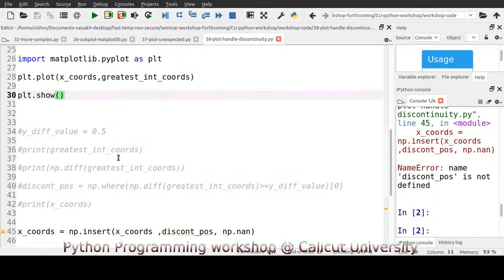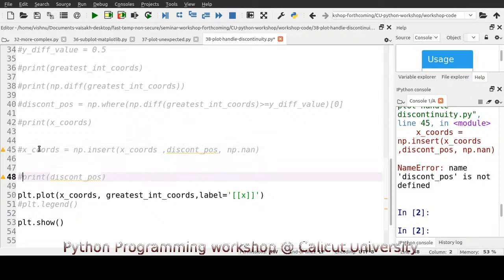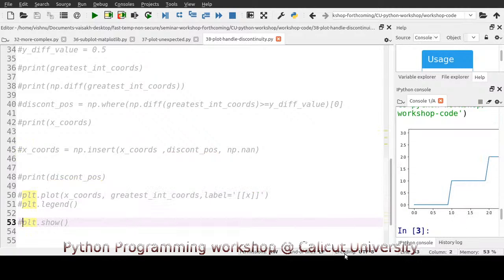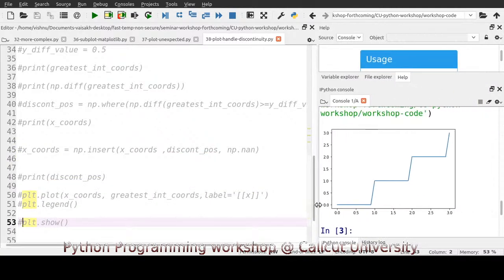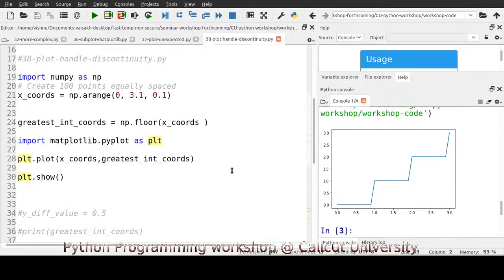Where is the discontinuity appearing? Sorry, there are many things appearing below that. I should comment out even that. Let me comment out this, we comment out this also. Okay, you can see that the plot is appearing something like this. This should have been a discontinuous plot, but it is not like that.